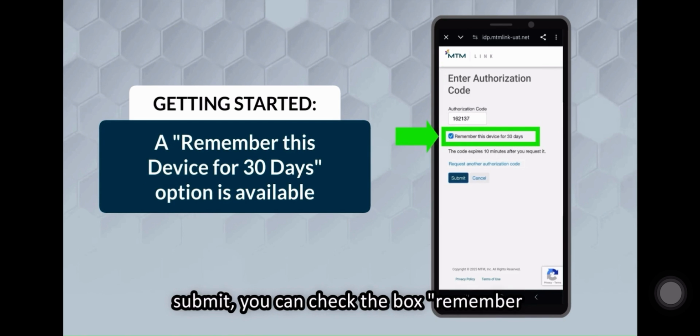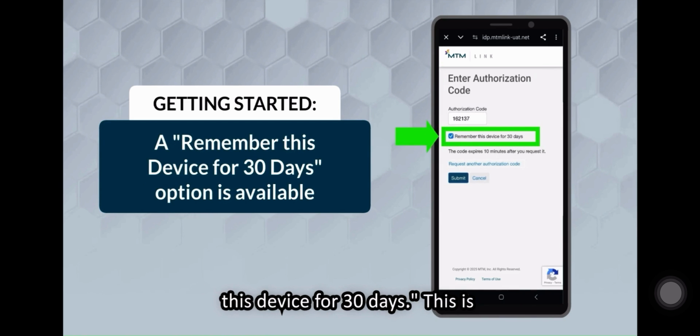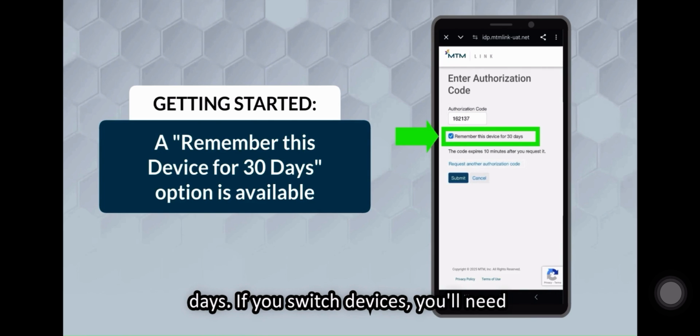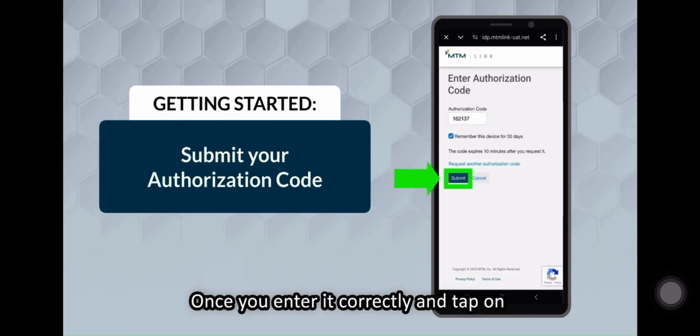Before tapping Submit, you can check the box Remember this device for 30 days. This is optional and means you won't need another code to log in from this device for 30 days. If you switch devices, you'll need to repeat the MFA process. Once you enter it correctly and tap on the Submit button, you will now be logged in.